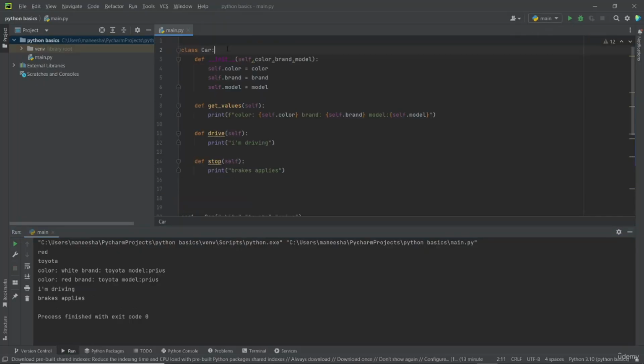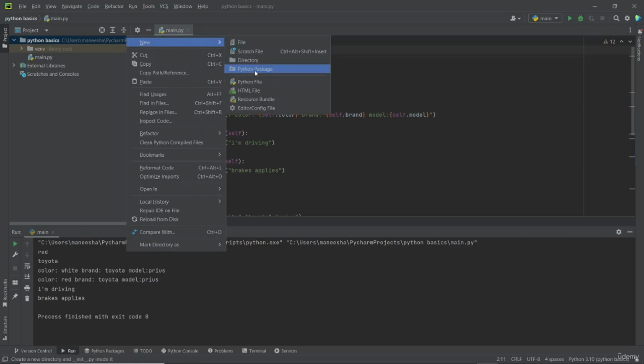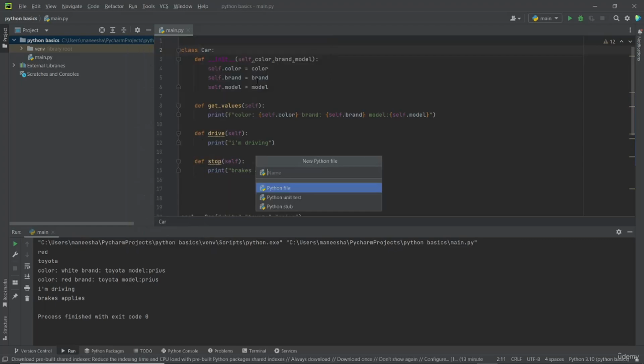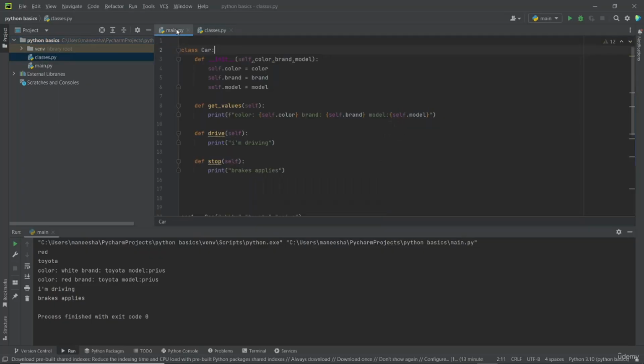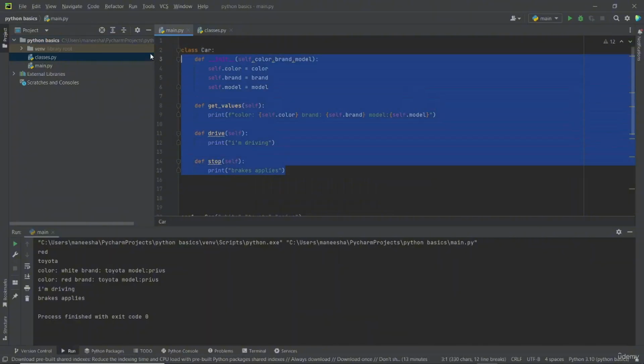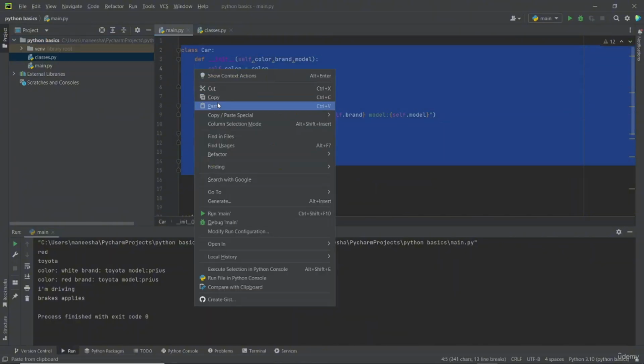Now I am going to create a separate Python file for classes. For that I am creating a new Python file. Give it the name classes. Then I will cut and paste this into that file.